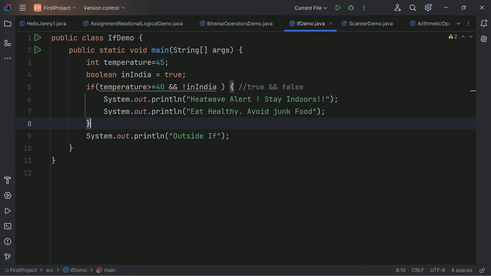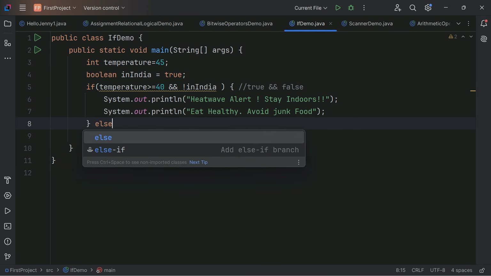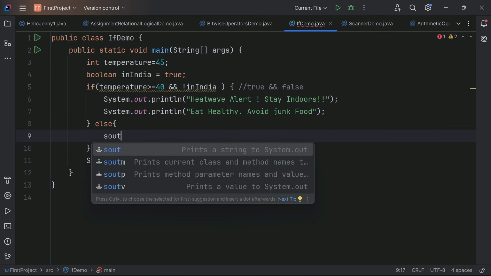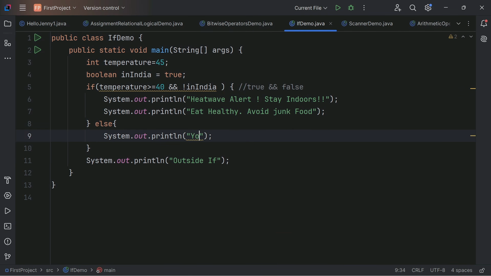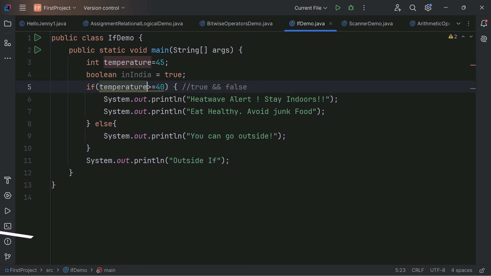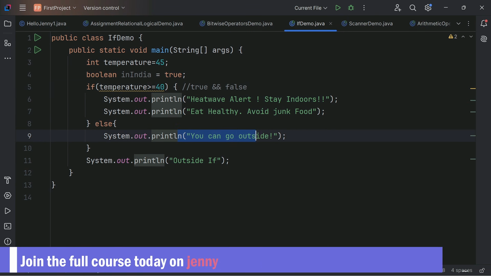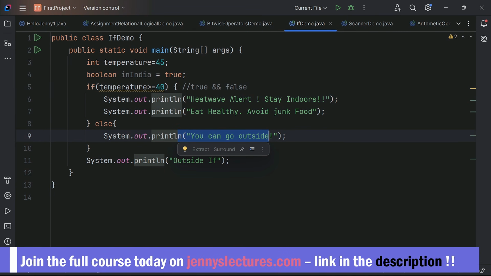So we can simply print here after this in the else block, else cout. Sorry, not cout. We are in Java, not in C++. Or let's take here only one condition. If this is true, greater than 40, then this, else just print you can go outside. That's it. So this is simple if and else. Let's run this and see.